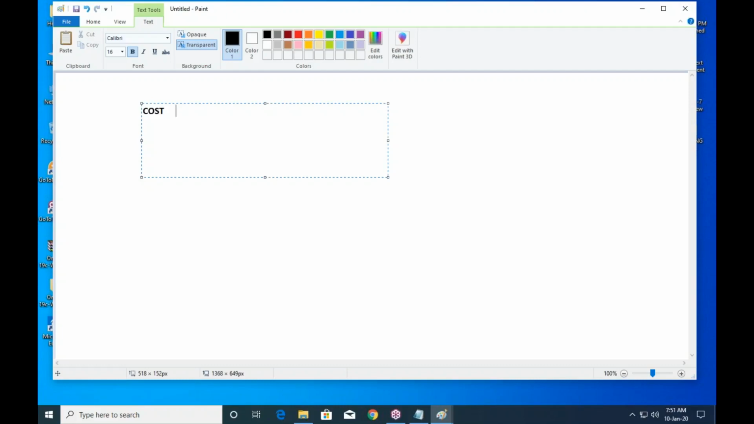Cost of your product is NUMBER(8,2). Assume that. What is the meaning of this? 8 is precision, 2 is scale. It means the total length of your value should be maximum 8 digits. Maximum 8 digits.